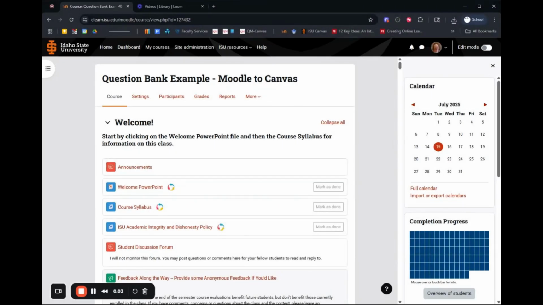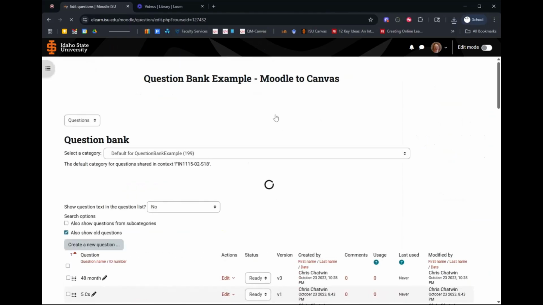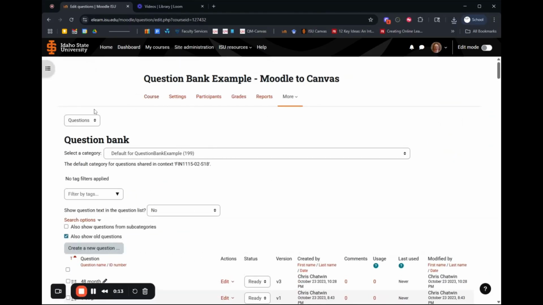If you have a large number of quizzes or a question bank, you can check out your question bank by selecting More and Question Bank. Some things to look out for are the number of questions. So here, there's 199 questions. That's quite a bit of questions, but that's about normal. Normal classes have between 200 and 250 questions if they heavily use the quizzes.